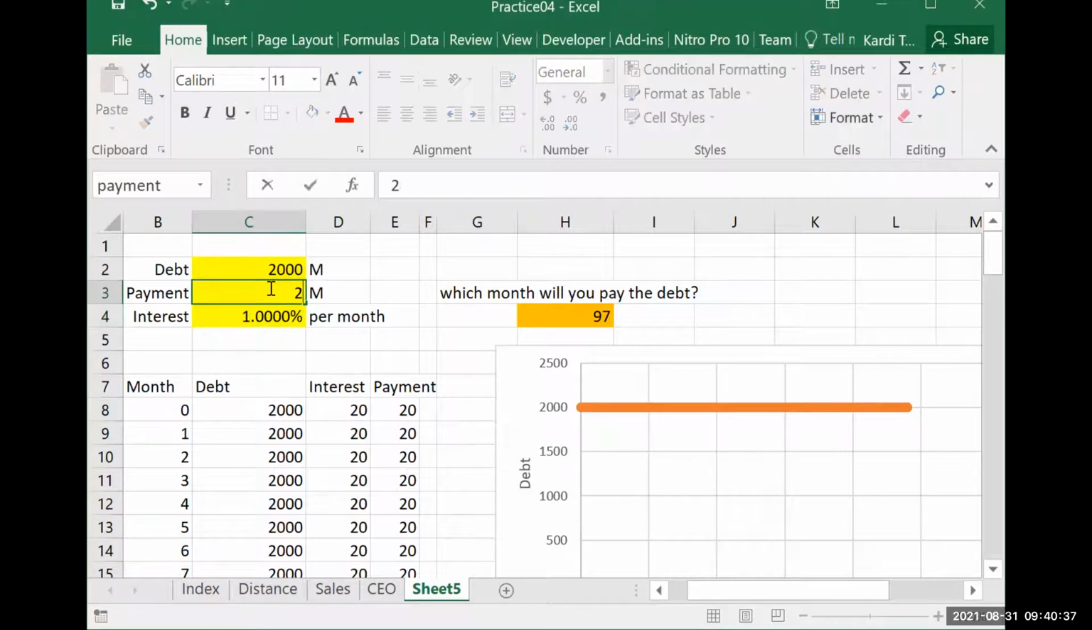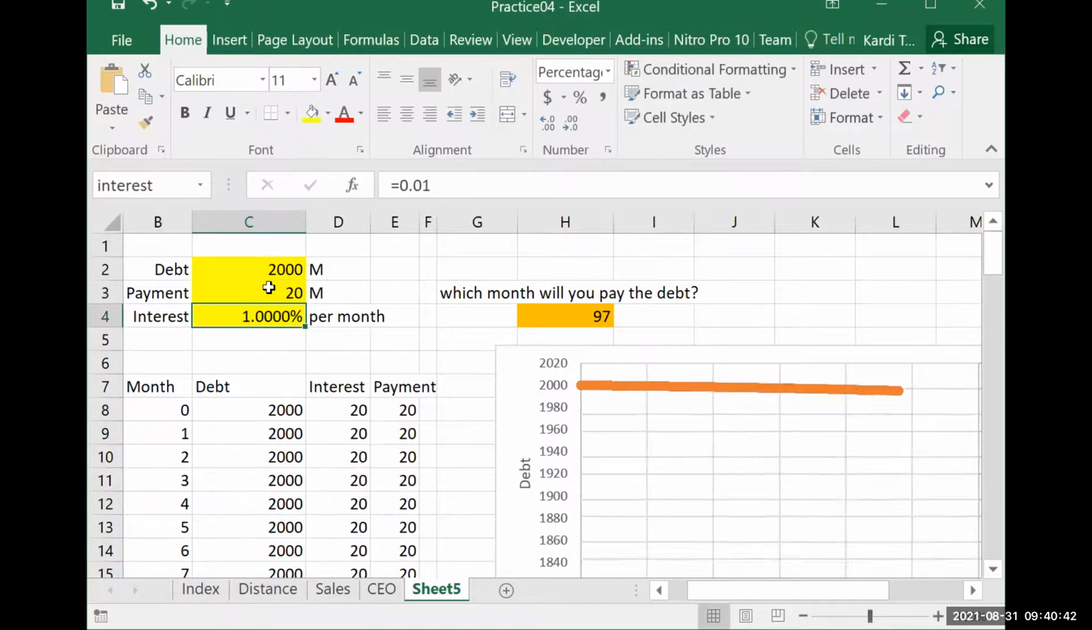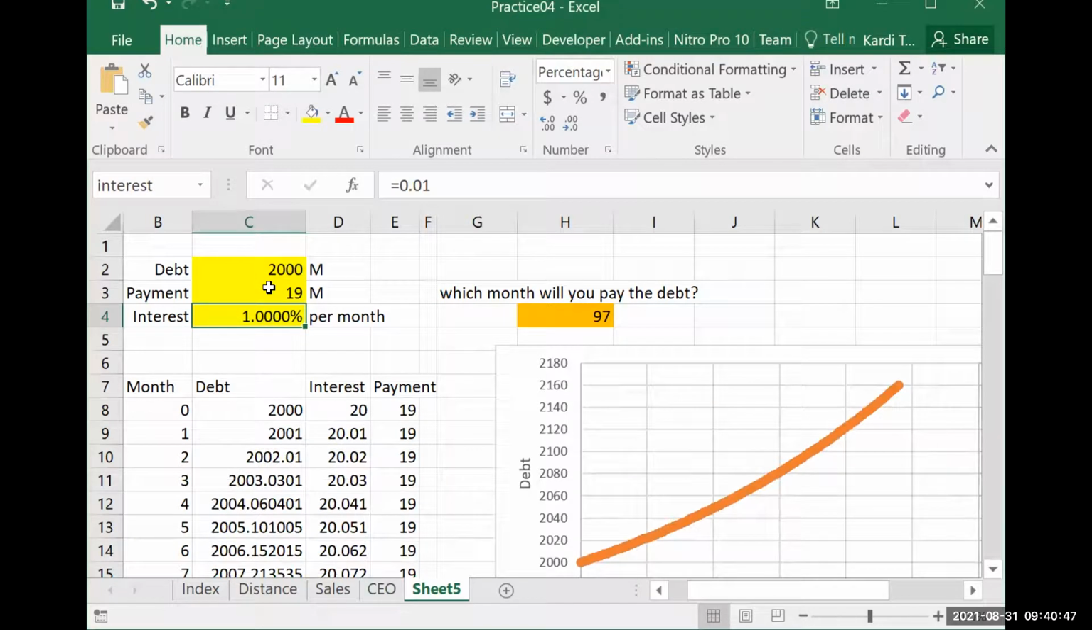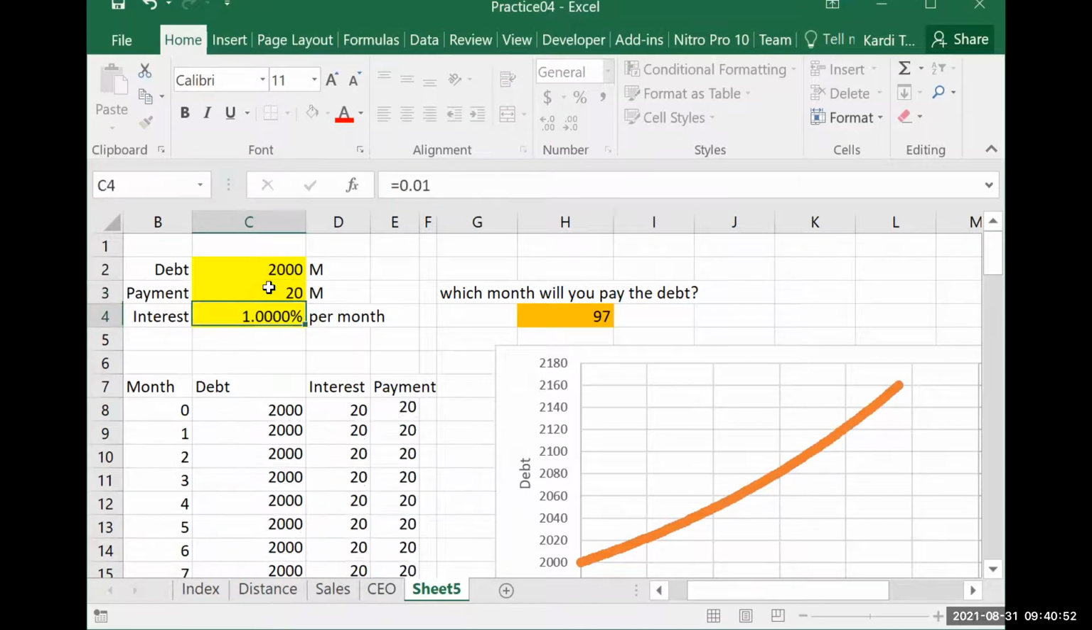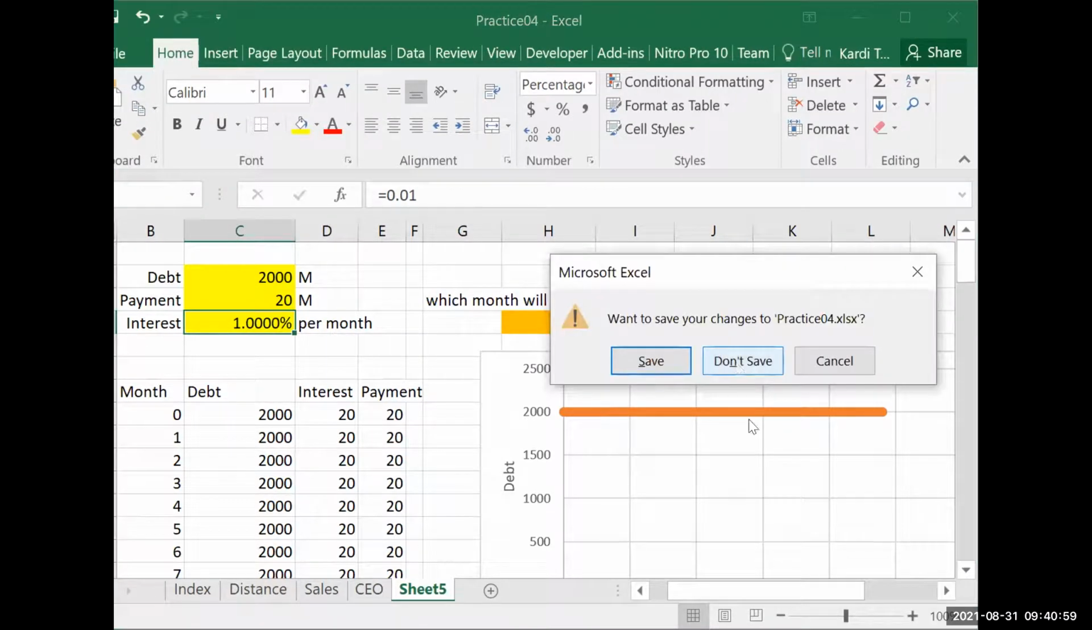So if you put 21 here, then it starts to go down. Okay. So if you put 19 here, it will start to go up. So equilibrium is the flat in the chart. So, any question? So you get it when I say equilibrium. Okay, flat line. Okay.